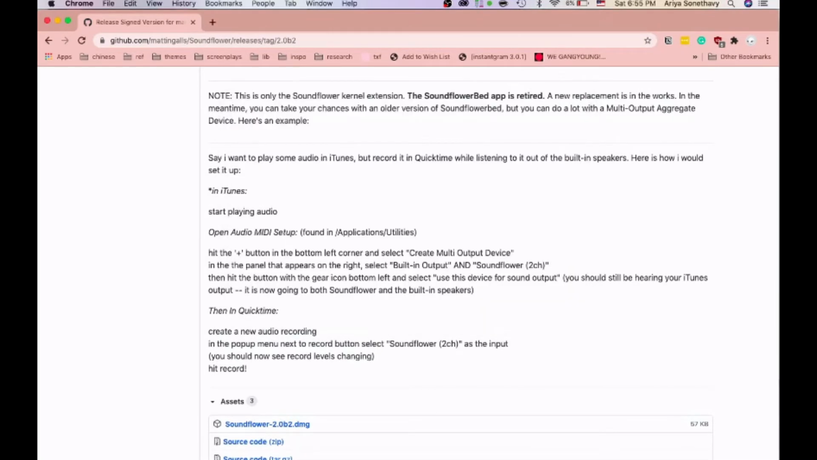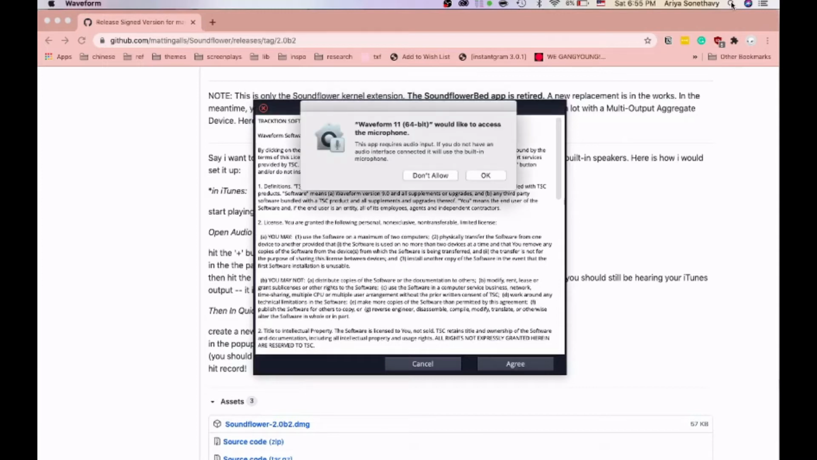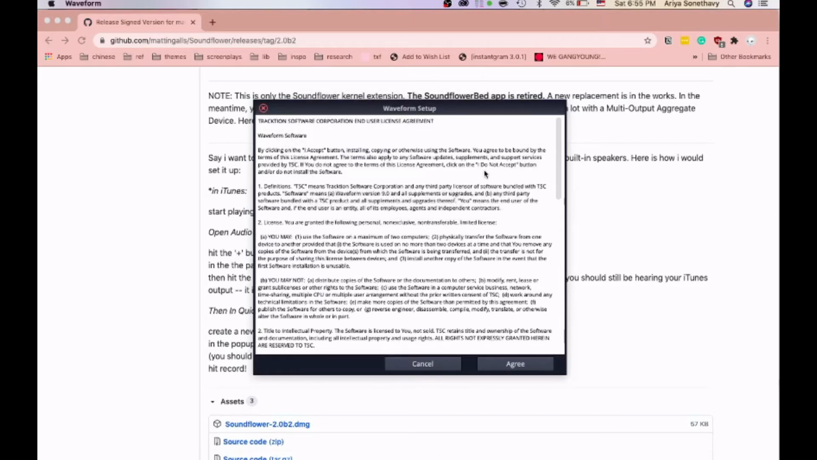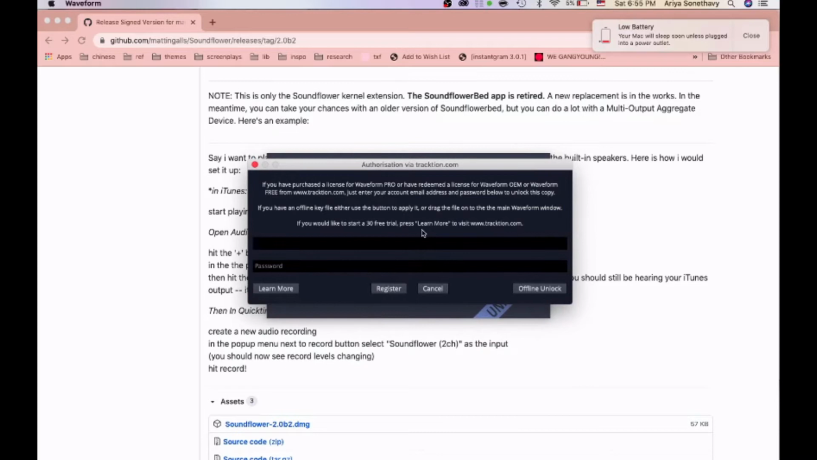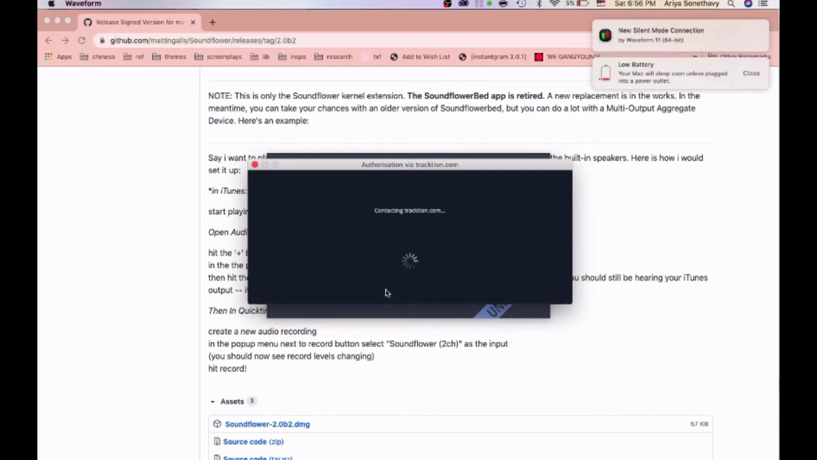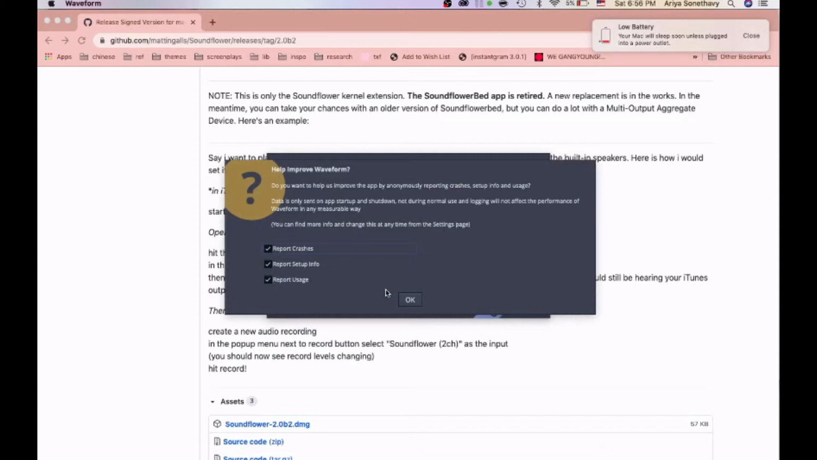So open Waveform now, if you've installed it, like I asked you to in the beginning. It's going to ask you for a registration here. So just put in your email and password, the email you used to sign up for your Waveform account. And now we can do the basic setup for Waveform.